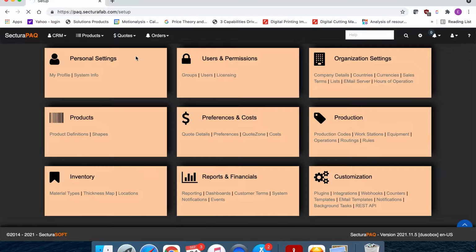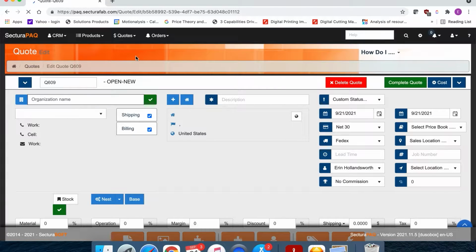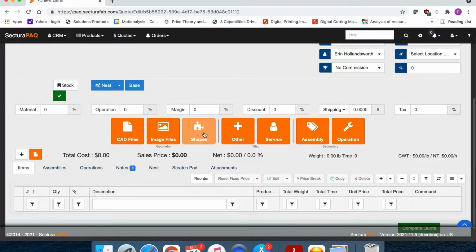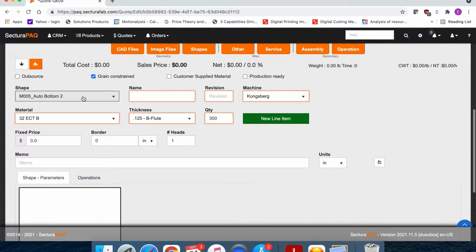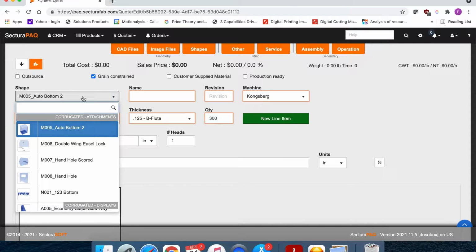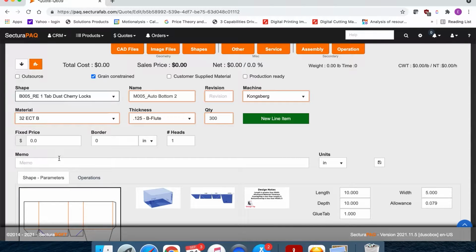Once I'm ready to do a quote, I just go into quotes and say new quote. Now that I have a new quote number, I can come in and pick an organization name that can be read from my CRM or from any other database where I may have my customers. I'm going to come in and pick my shapes library, and it'll take me right into the library where I can preview designs. So I want to do a roll end carton, so I'll just start typing RE for roll end, and I'll jump to the style.